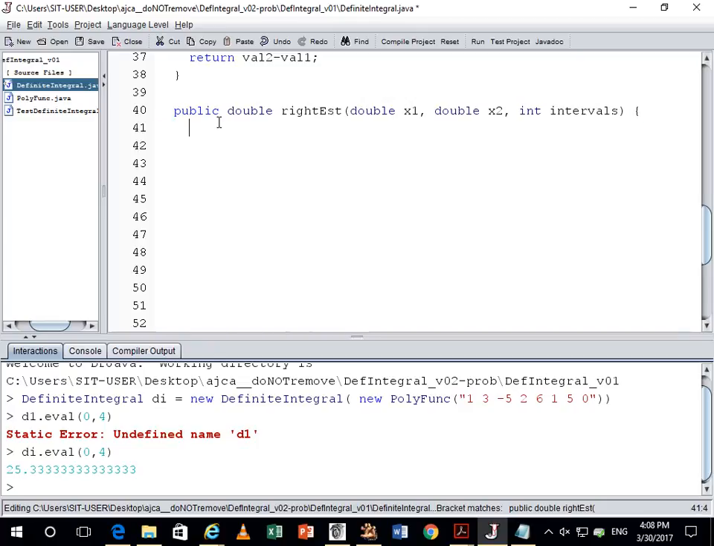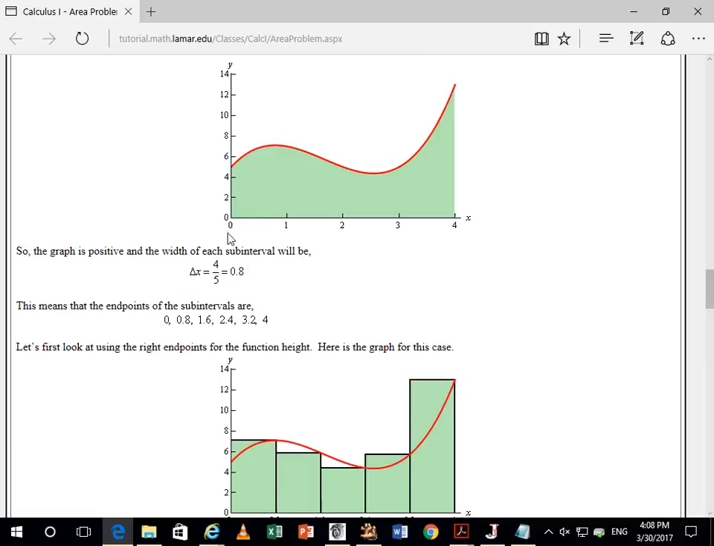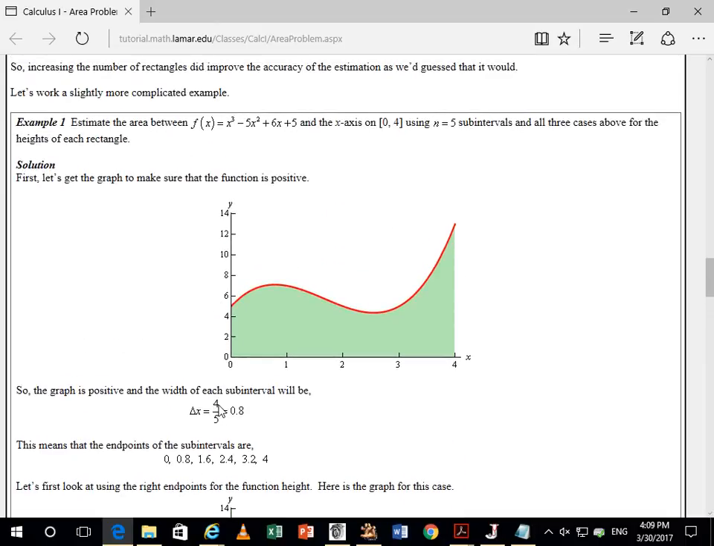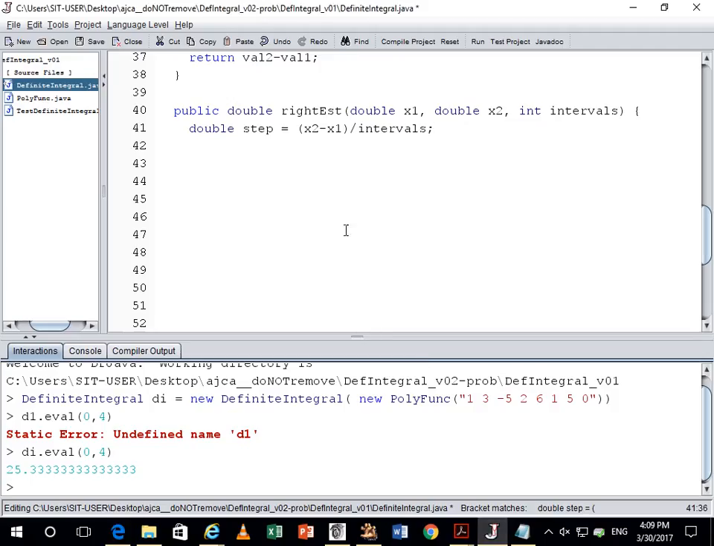Okay, so once you have that, with the number of intervals known, you can compute the step size. And the step size is basically x2, the upper bound, minus lower bound, divided by intervals. You can see it from here. It started out by calculating the step size. The upper bound here is 4, the lower bound here is 0, and 5 is the number of intervals. So basically it's 4 minus 0 divided by 5. So we do the step size here using the same approach.